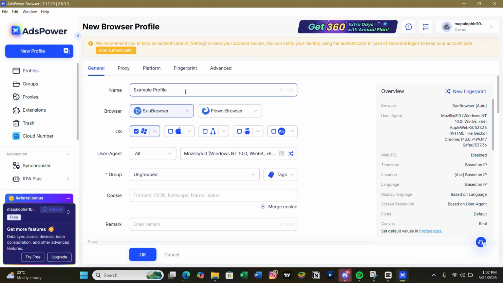Alright, and you then see options for Sun browser, which is Chromium based, or Flower browser, which is Firefox based. So for most of you, Sun browser is gonna be the way to go. So once you've selected between the two, you then have to choose your operating system. So if you're on Mac, but you want to look like you're using Windows, you can also do that here with one click. And you're also going to be given an option to assign it to a group if you want to organize your accounts.